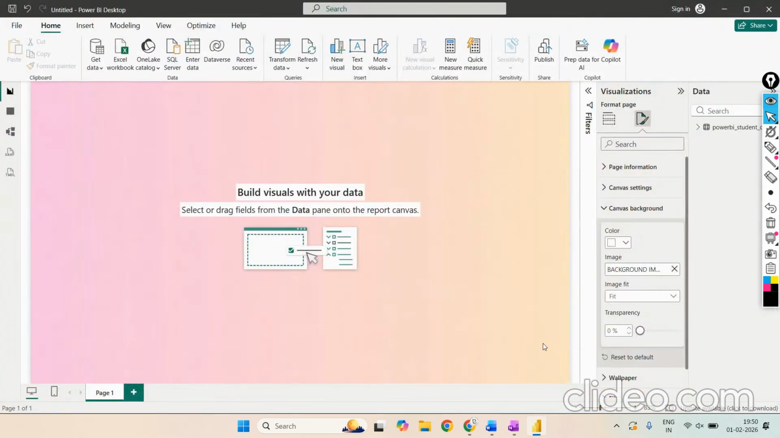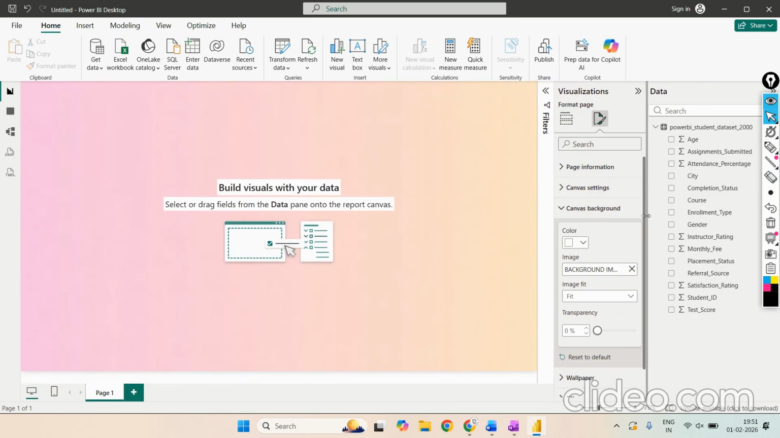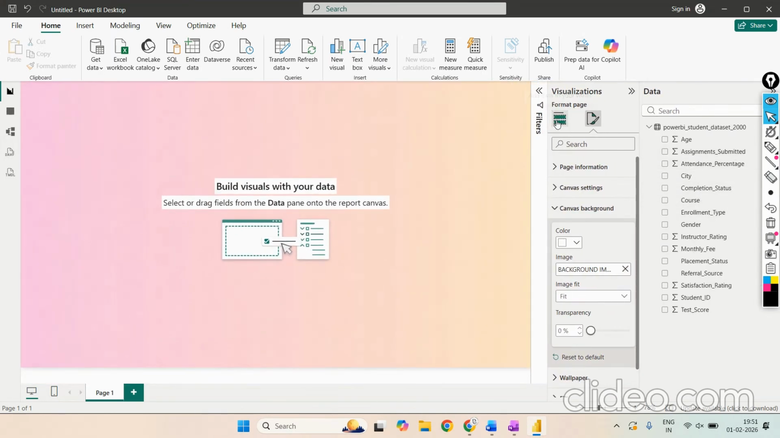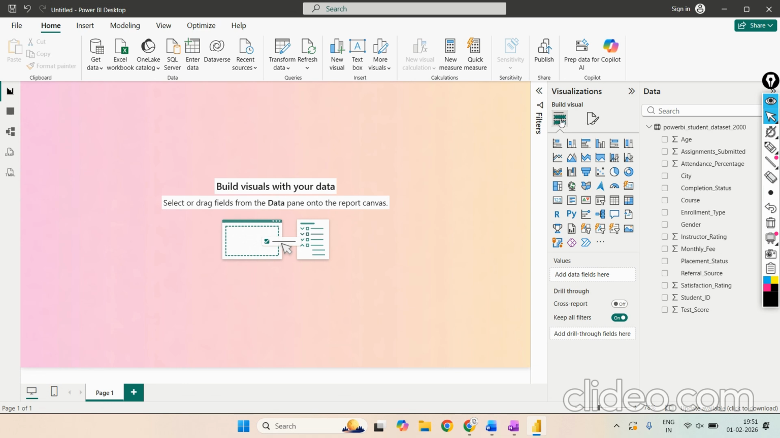So let us go one by one. At first we need some cards. What do we require? We require some cards. So we will go to the format page, build visual. We will go to build visual and we will insert 3 cards. Cards is this option. I have already told you about the cards in the previous class. This is the card option, the one with 1, 2, 3 written on it.